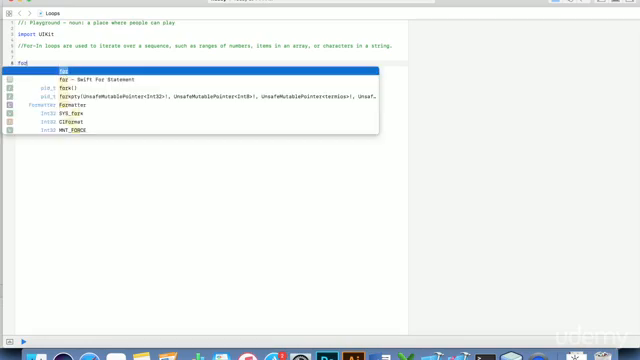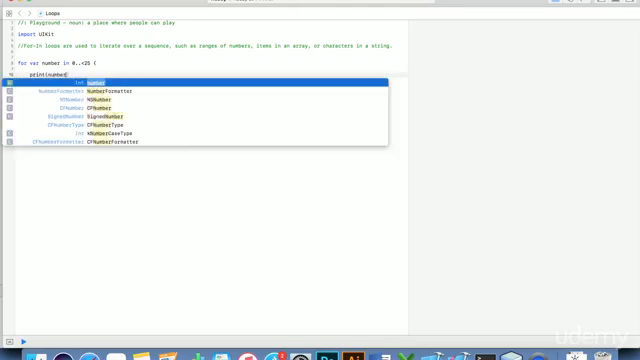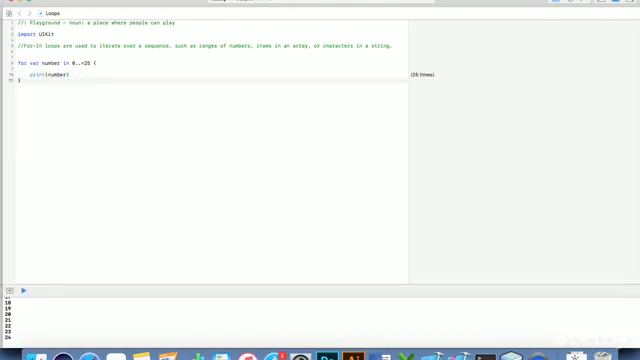We would write for var, let's just say number. This word number you can change, but I'm going to use number. So for var number in 0 ..< 25. Okay, so we've created a for loop right there. So inside the brackets, we want to tell it to do something. So let's say print number. So what this will do is, it'll print from 0 to whenever it's less than 25. In this case, it would be 24, right? So it prints 0, 1, 2, 3, 4, all the way through to 24.